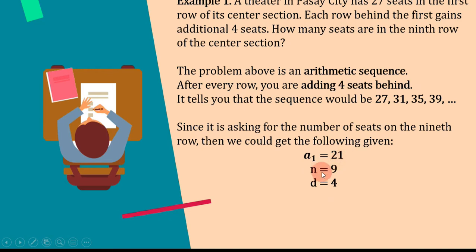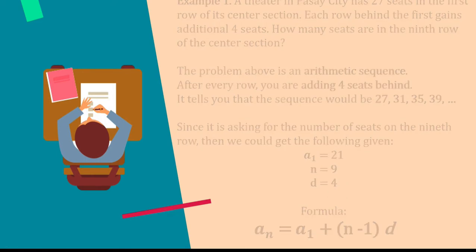We have n which is equal to 9. Bakit 9 yung n? Kasi po hinahanap yung pangsyam. Okay. And dahil arithmetic sequence yan, ilan yung ina-add natin? We have d which is equal to 4 and we can have now this formula to be used later.